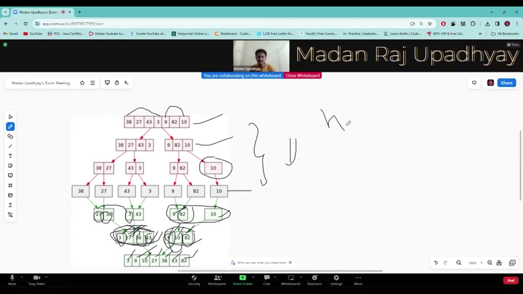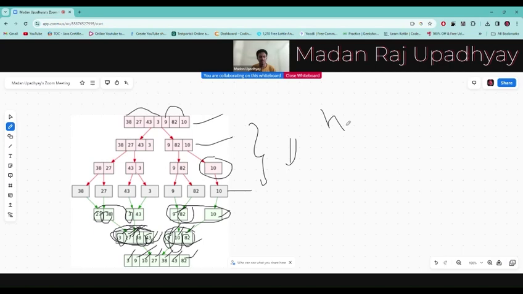Now going toward the space complexity, it is O(n), because I have to first make one array, and I have to store every sorted array in this array. So its space complexity is O(n).